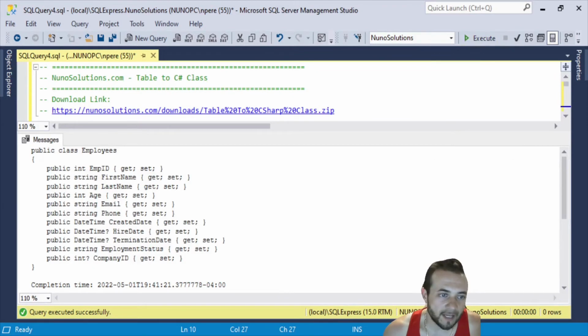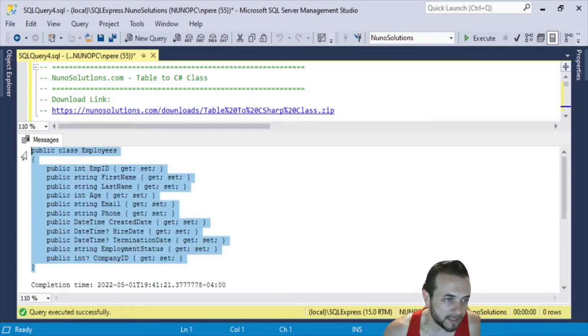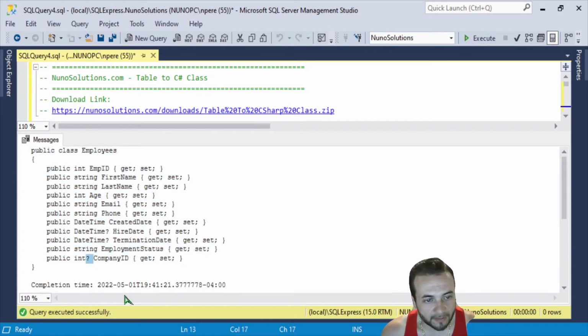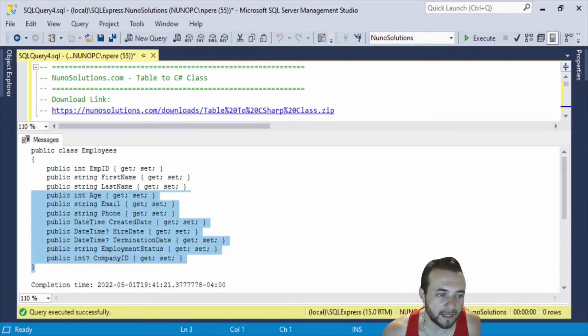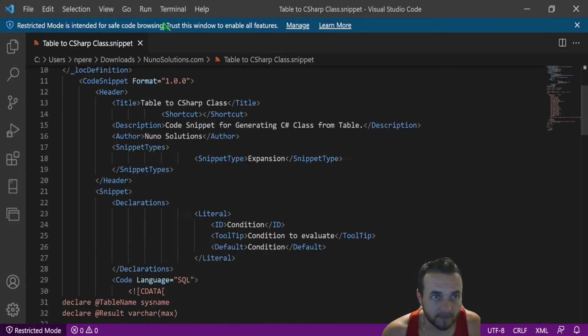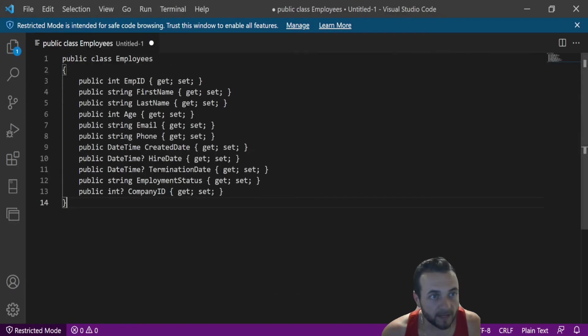You execute that, and you'll see it automatically produces a C# class containing all the columns with the correct data types, and also if it's nullable, it'll include the question mark after the data type, which is really cool. It's really handy. If I open up Visual Studio Code, create a new code file, and just paste it.